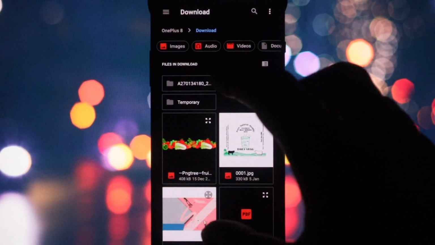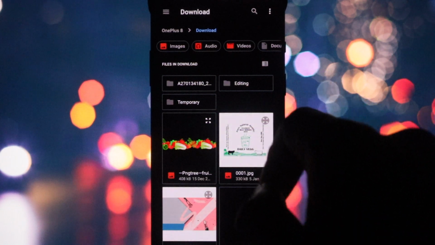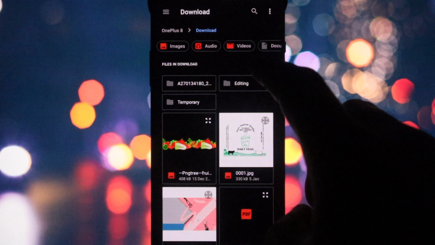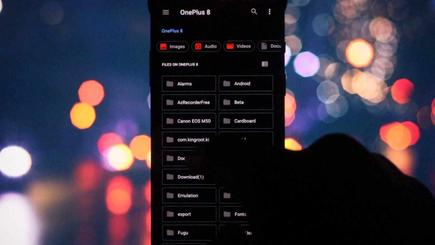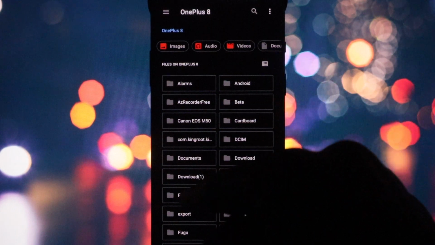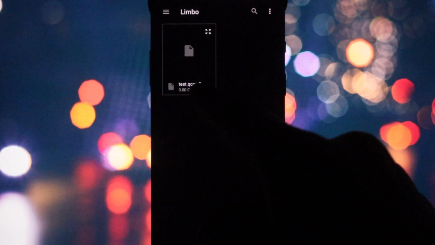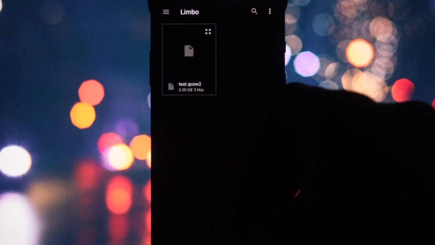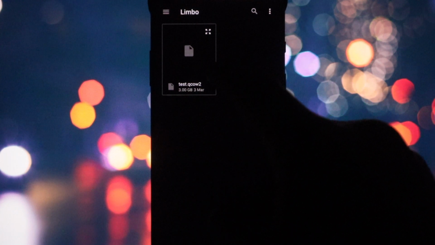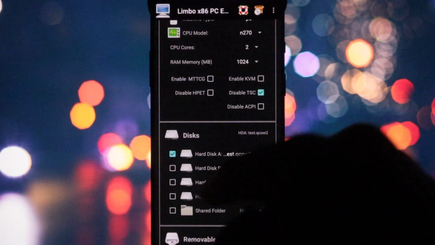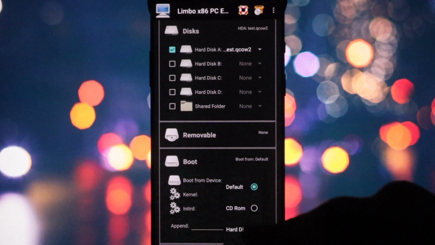As I told you earlier, you have to go to the description. You will find a download link of the RedStar OS. Just download it, and now go back to the folder where you kept it. When I click on this and go to my internal storage, I keep the RedStar OS in a folder called Limbo. Here you can see, this is the hard disk file of the RedStar. I completely installed the RedStar in this hard disk file, and you will not need to download and install the RedStar. You simply have to select this hard disk file, and now click on this boot option, click on this, and click on the hard disk.